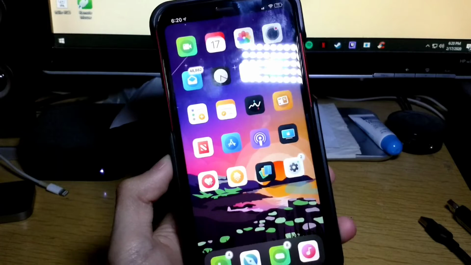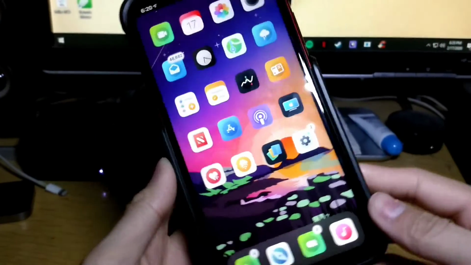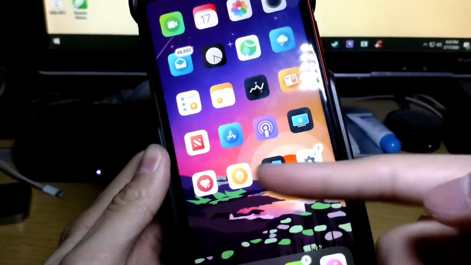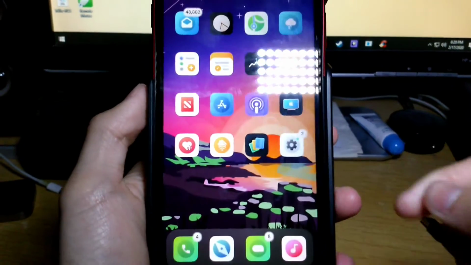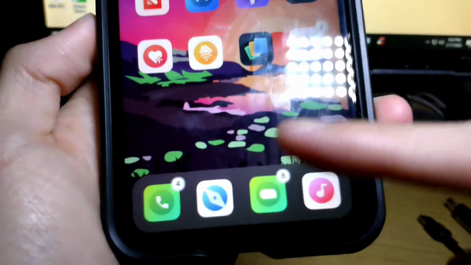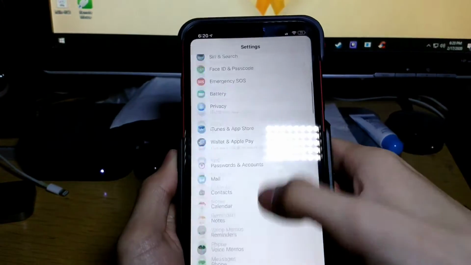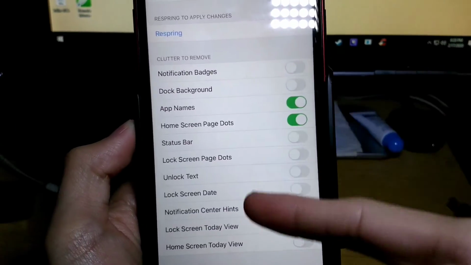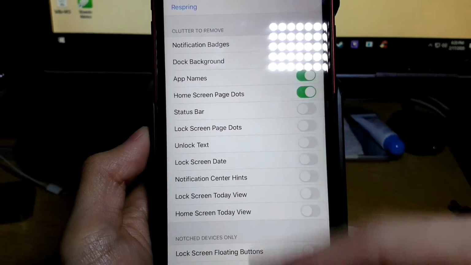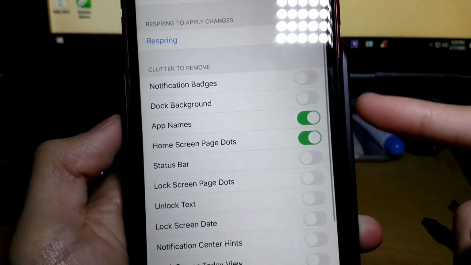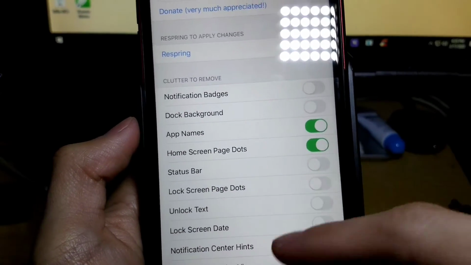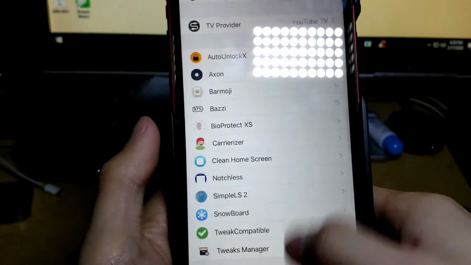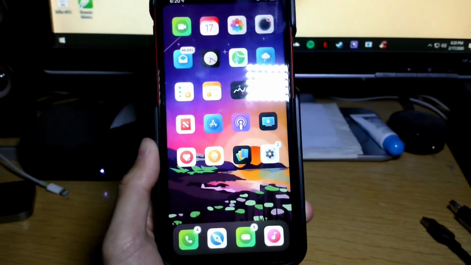Coming in number 15 is CleanHomeScreen. What CleanHomeScreen does is you can hide the icon labels. As you can see, my icon labels are gone. You can also hide the page dots. If we go to the settings here, to clean home screen, as you can see, you get lots of things to hide. The only thing that I hid is the app names as well as the home screen page dots. So that is clean home screen.